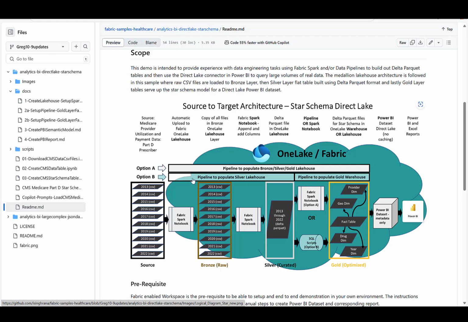There's another option for those of you who come from a SQL background, which uses stored procedures to get data to the gold layer. It's just there to show that there's multiple ways to get things done depending on your skill set, and I'll review that option in another video.